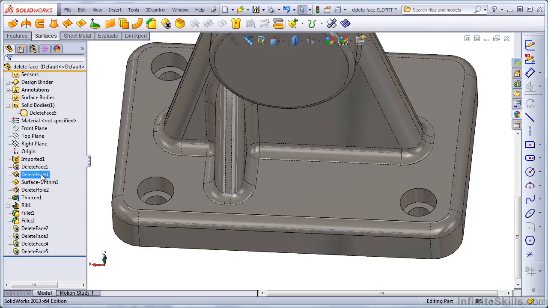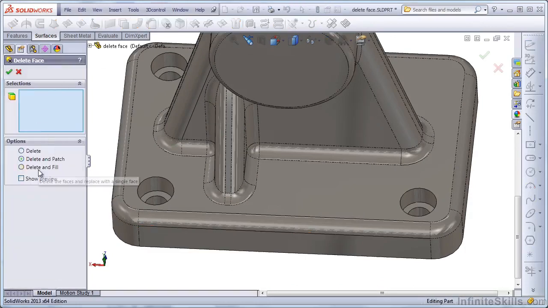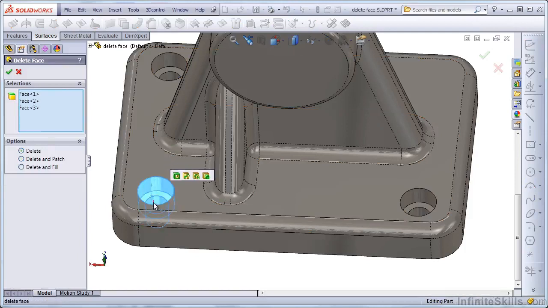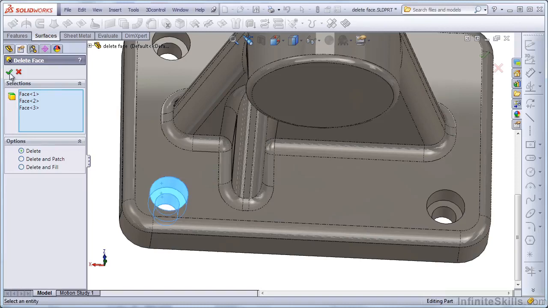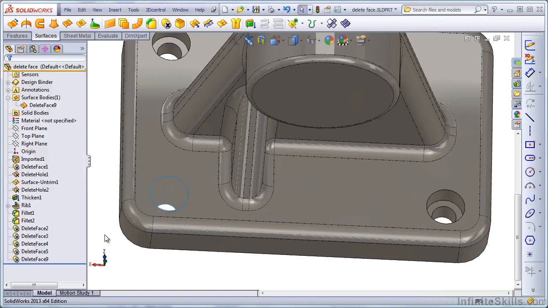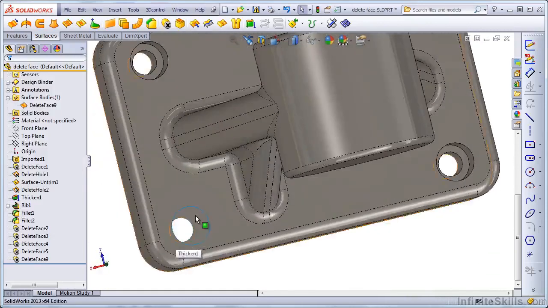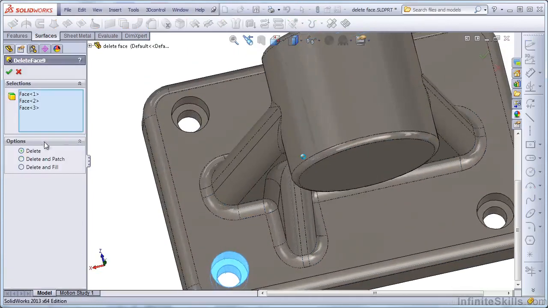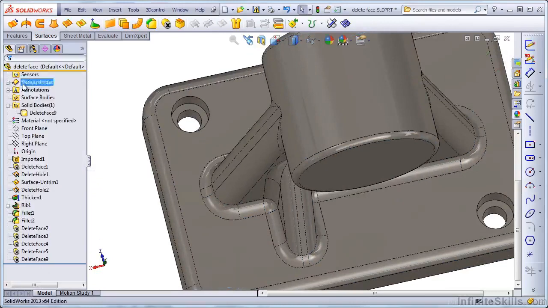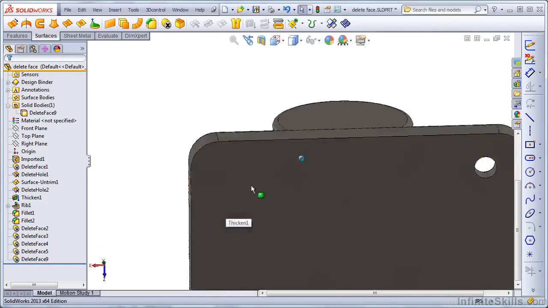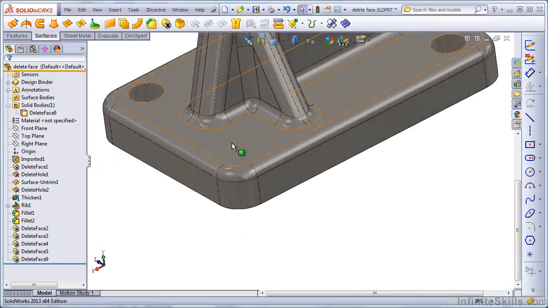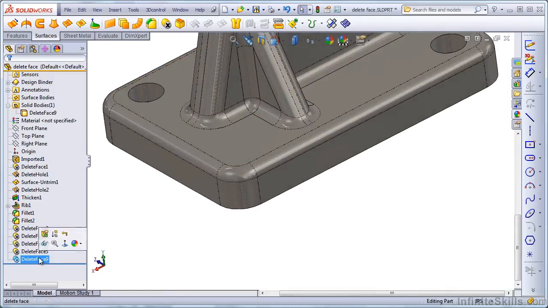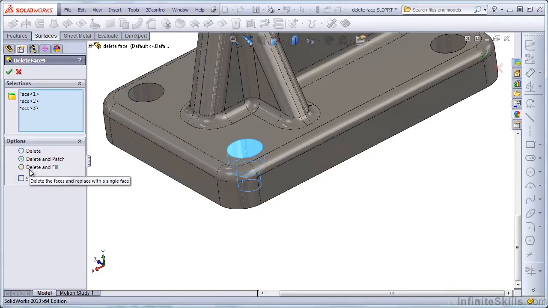There is another option on the Delete Face tool that says Delete and Fill. Now let's go through all three of these options on this hole. With that selection, if I click on the green check, and I was using the Delete option here, SolidWorks just removes those faces, turns the solid into a surface. Now let's go back. Change that to delete and patch. And here it's as if there was never any hole there at all. SolidWorks has filled it in perfectly. Let's go back one more time, and this time use the delete and fill option.